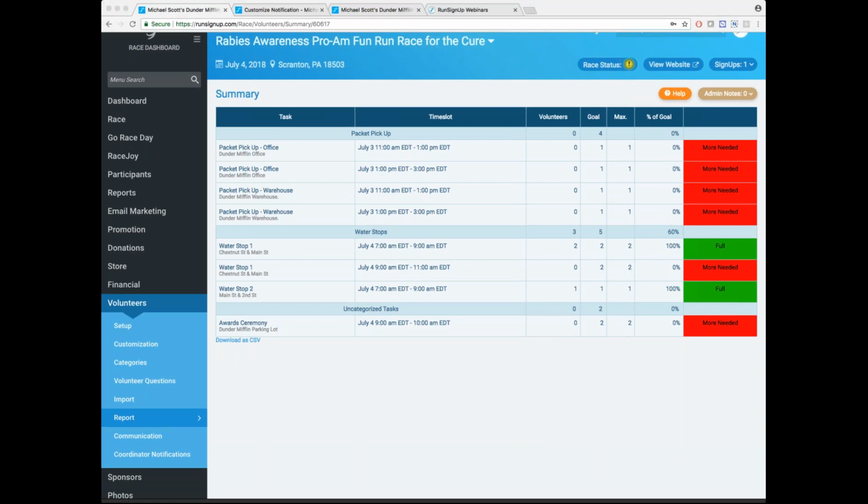If you want to export this report, you can just click the download CSV link at the bottom of the table. It's small, but it's there.